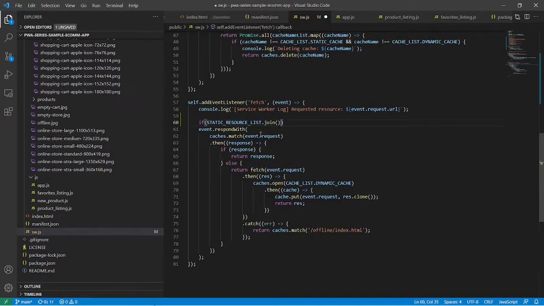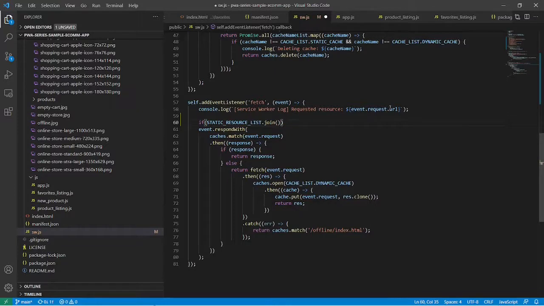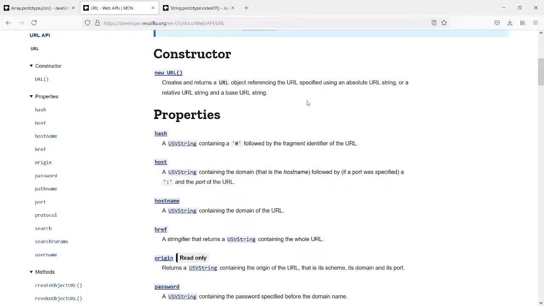Once we have all the resources concatenated as a string, we can do a comparison of that string with the URL that we have in the request. We'll have to use another API for that, which is the URL API. So back to the browser. We have a special API just for URLs. We can create an instance of it using the new URL constructor. And in that we have other properties from which we can extract just the path, excluding the domain.